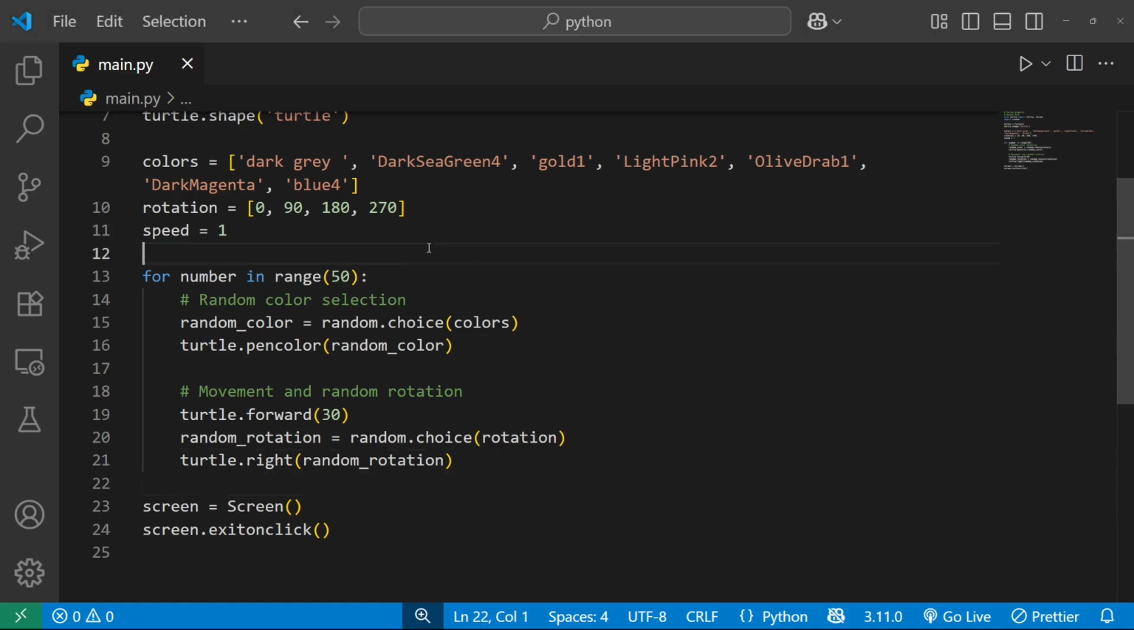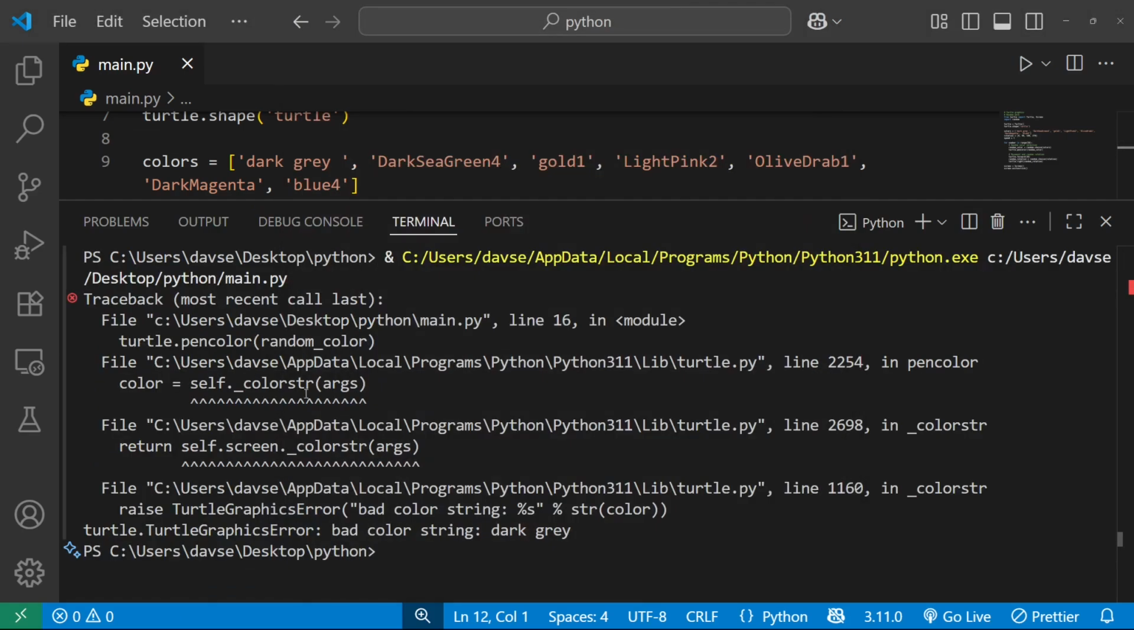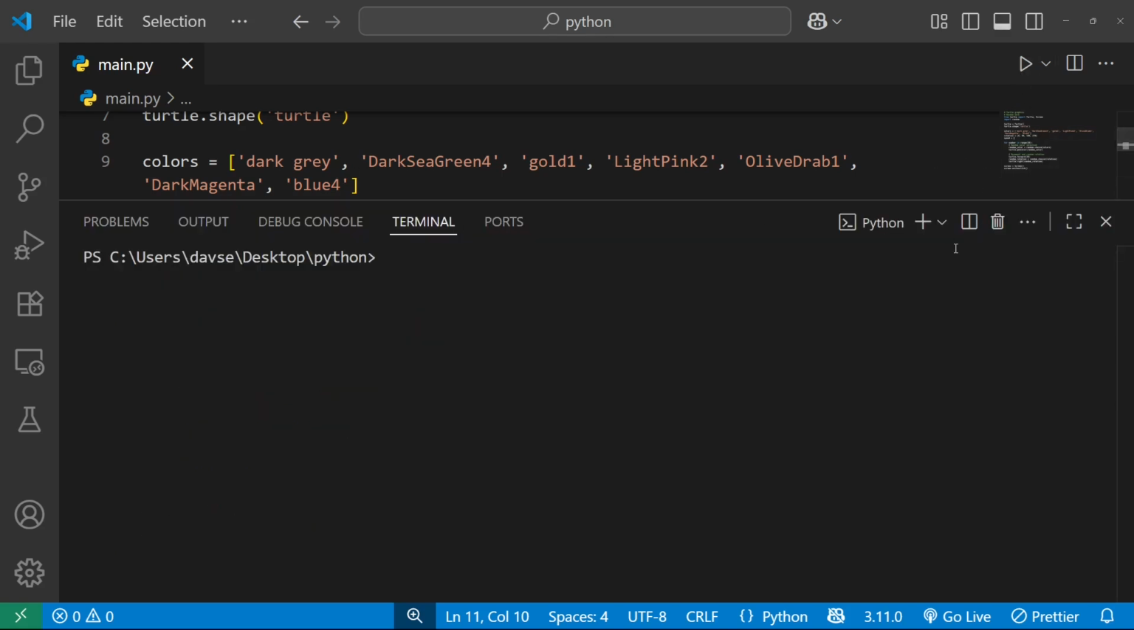So we can try and we will see. Okay, we have some problem here. Maybe I wrote something wrong in the colors. Screen color. Okay, dark gray: bad color string. Dark gray. Yeah, here is a mistake. I have a space here. So maybe that's the problem. So we will see.